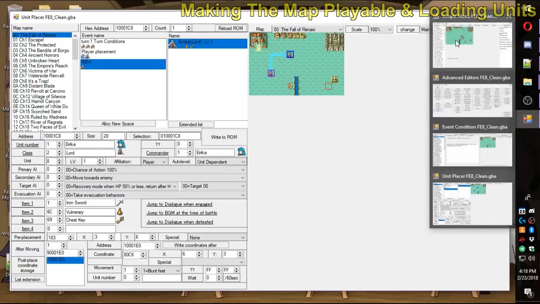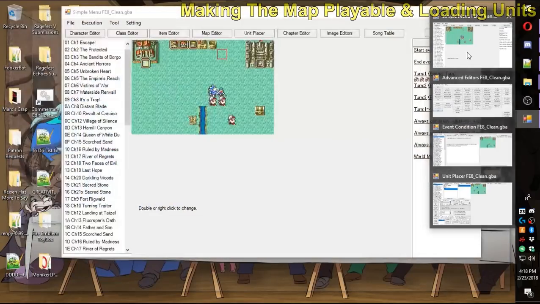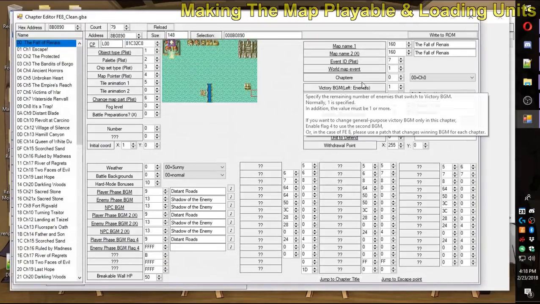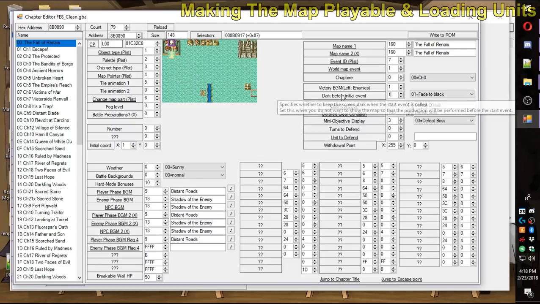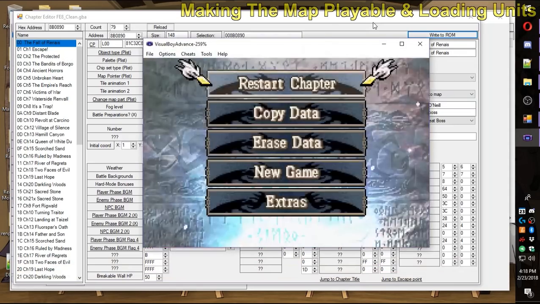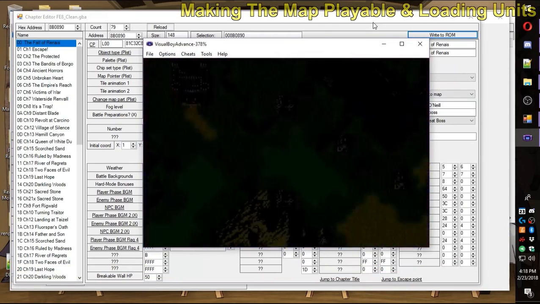So I believe the reason why Erica, when she loaded onto the map, was already in the spot that she was set to go to is because in the chapter editor, dark before initial event. Yeah. So this thing right here is important. It starts out black, and because my event says to return, it brings the game to fade in, like the map fades in. But if you set it to fade to map, then it'll already be into the map, and you'll be able to witness Erica showing up.